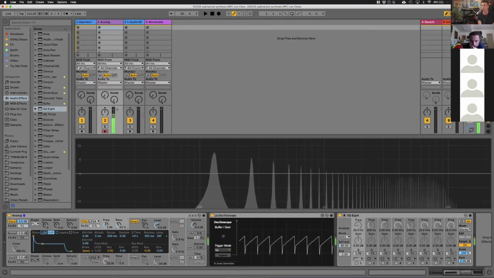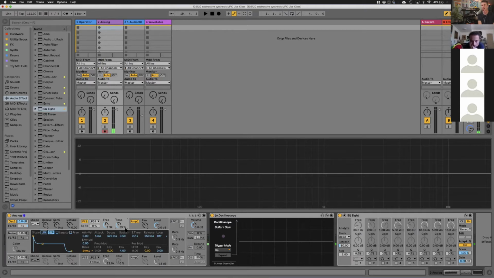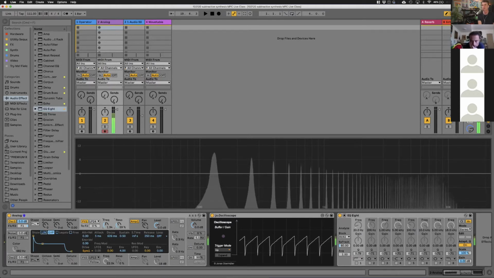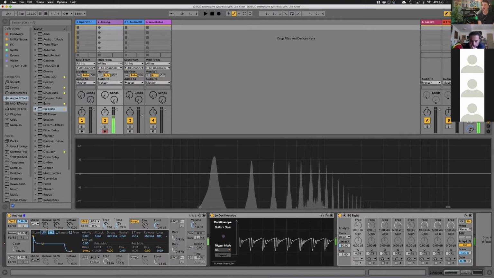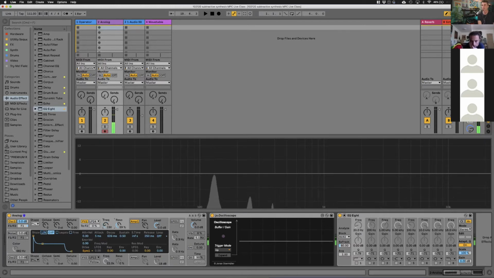We can bring the resonance up here to really hear that. The resonance gives us a little peak on that filter. Notice we have a little bit of envelope. We'll talk about that later. And by using this low pass filter, I'm cutting away those frequencies.